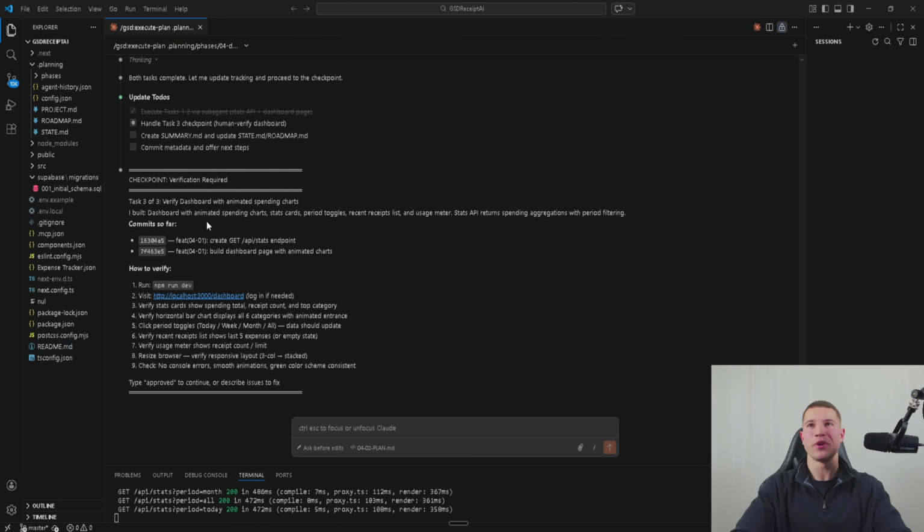All right, so fast forwarding a little bit, we're at the end here of phase 4, and we have our final checkpoint. So this is what Claude Code did so far, which was create a dashboard with animated spending charts, stat cards, period toggles, recent receipt lists, and a usage meter. This is how we're going to verify it. The dev server is already running at this localhost. Now we're going to verify all these things.